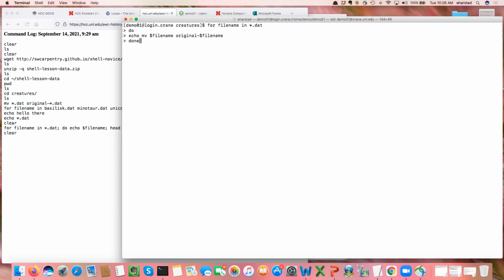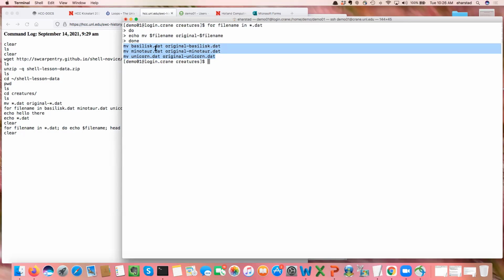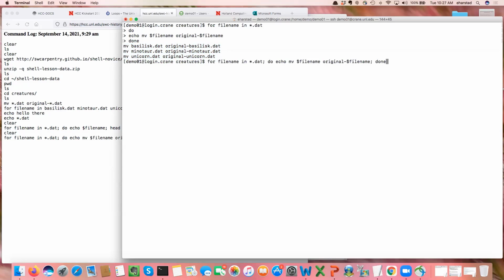Okay, so let's type done and enter. Now I see what will happen if I take the echo out and just have it execute these commands. And those commands look correct to me. So I'm going to use the up arrow to go back to that loop that I just executed. As you can see, it puts it all in one line for me, and that's okay. I'm going to scroll back and remove that echo. I'm just deleting the echo, and then I press enter. There's nothing printed to the screen, but if I do ls now, I can see that all my files have been correctly renamed.